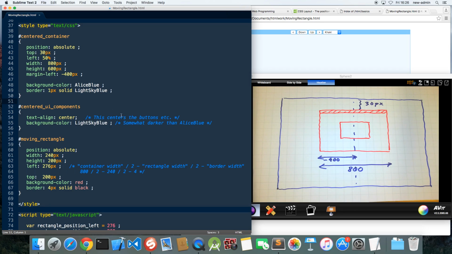And then there is the moving rectangle that is specified with this CSS definition. Again, its position is absolute, and its width is this, and its height is that. And then these left and top properties specify the upper left corner of the rectangle.